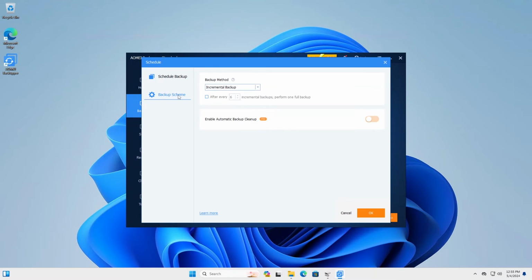And then there's backup scheme, and you go to backup method. There are 3 different types. There's a full backup, incremental backup, and differential backup. A full backup will take a backup of everything. Incremental backup will back up what has changed since the last backup. And finally, differential backup will back up what has changed since the last full backup.